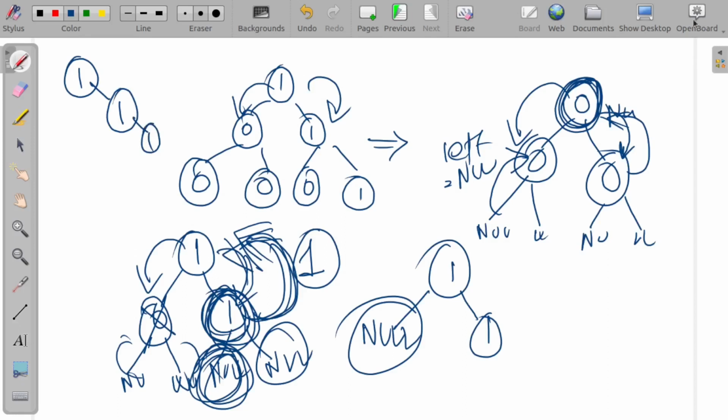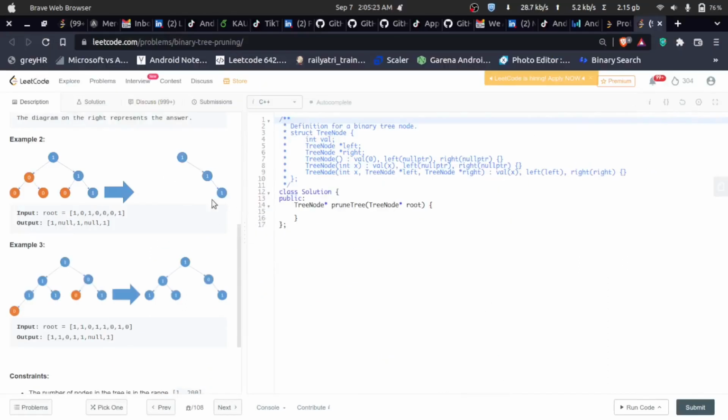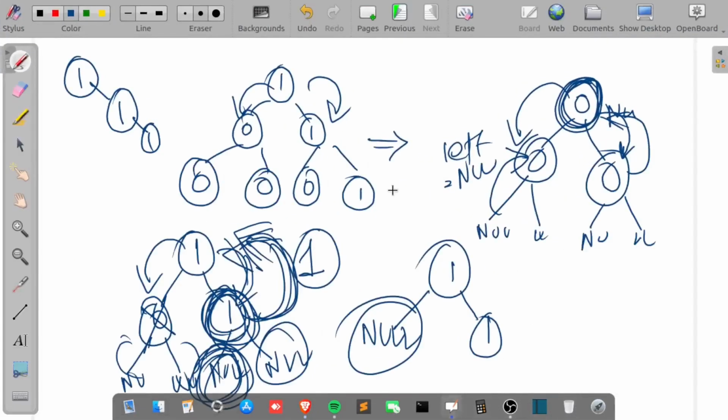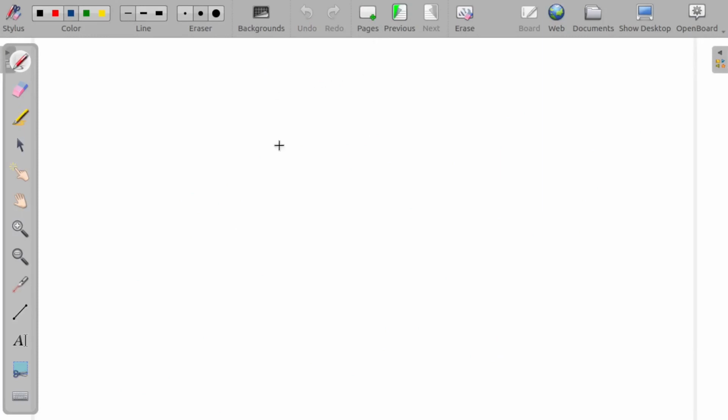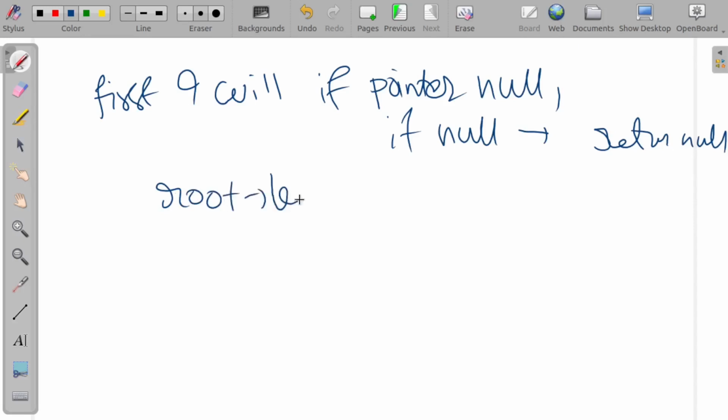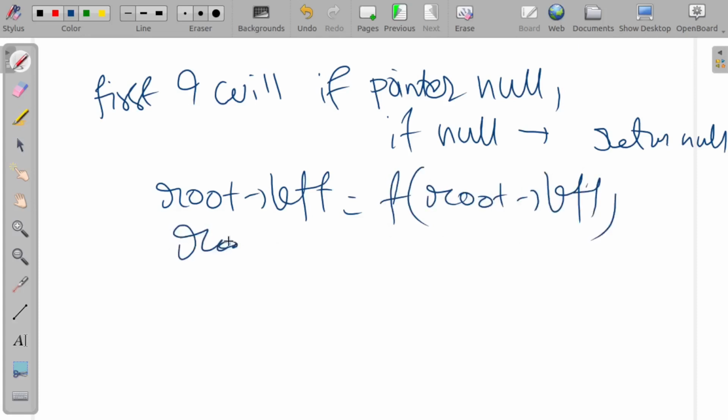So let me check whether my answer is correct or not. Yeah, that is 1 1 1. So that's how I have been doing it. The pseudocode goes like this: first I check if my pointer is null or not. If null then return null. Otherwise, root left is recursively called through the function on root left, and similarly root right.